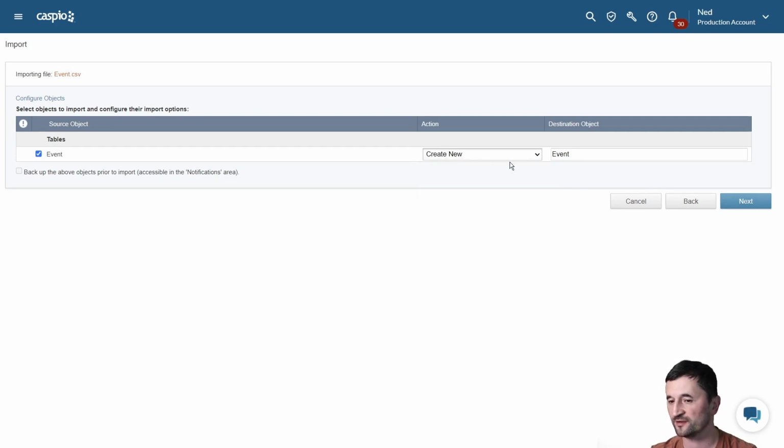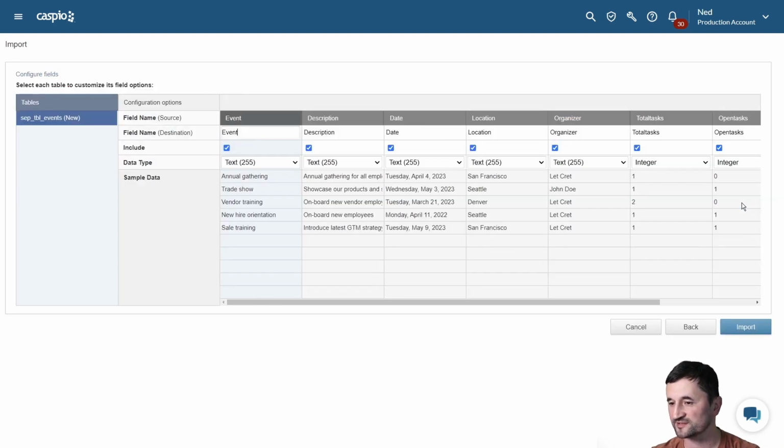I'll choose Create New, and I'm just going to change the name of my table to SCP, which stands for Simple Event Planner. I always like to use a prefix of my application name and just simply abbreviate that. TBL for table, and events because the table is going to contain event information. We're going to hit Next.